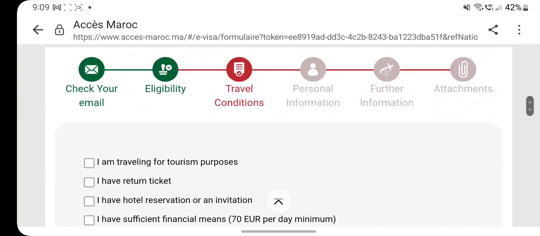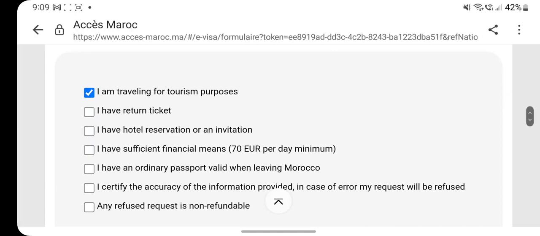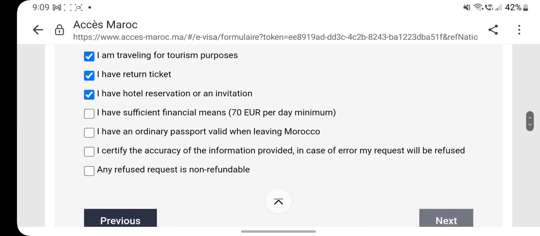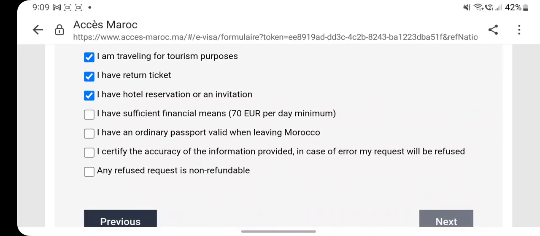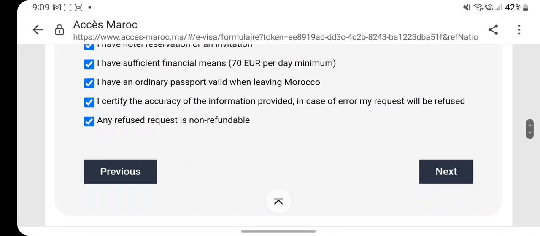Now the travel document conditions. I am traveling for tourism purposes. I have a return ticket and hotel reservation. I have sufficient funds, €70 per day minimum. I have a passport valid while leaving Morocco. I said the information is accurate. Any refused request: none. Fee is non-refundable.